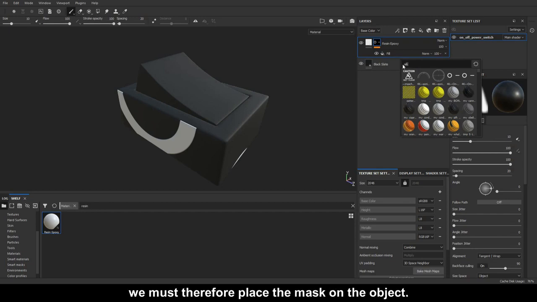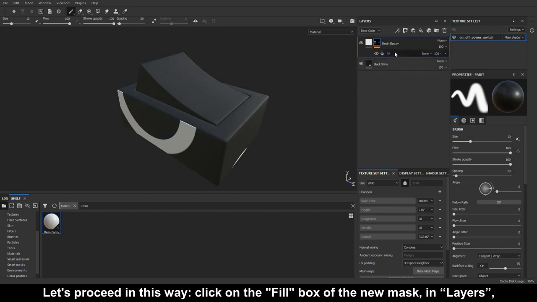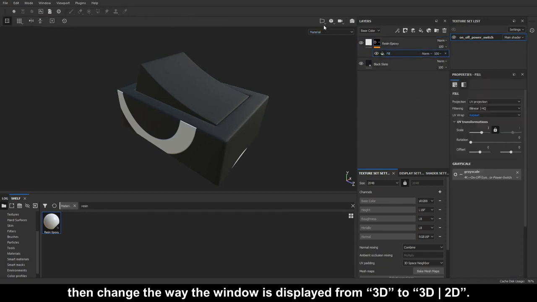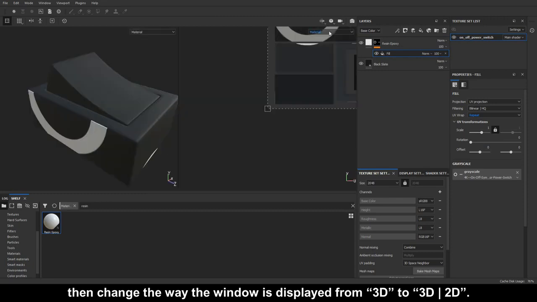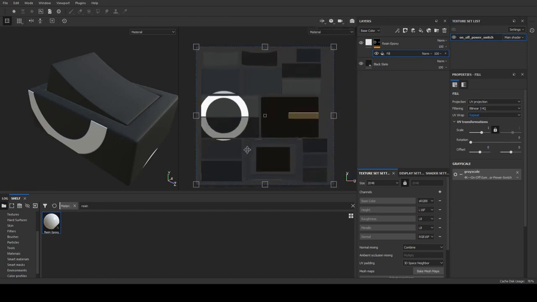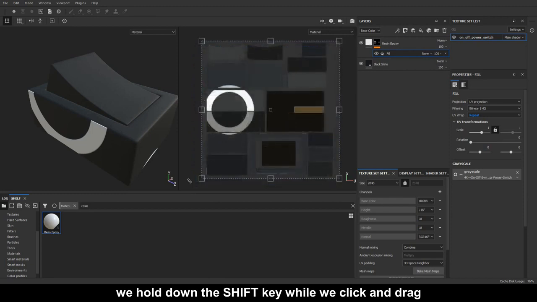We must therefore place the mask on the object. Let's proceed in this way. Click on the fill box of the new mask, in Layers, then change the way the window is displayed from 3D to 3D and 2D. To lock the proportions of the texture while we resize and move it in the 2D window, we hold down the Shift key while we click and drag on one of the corners of the mask.